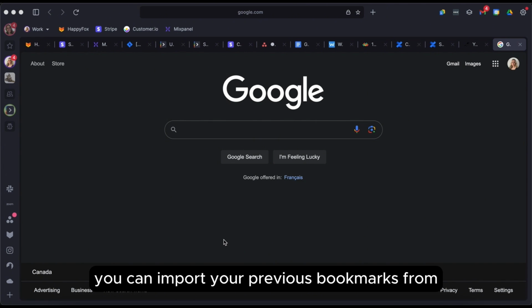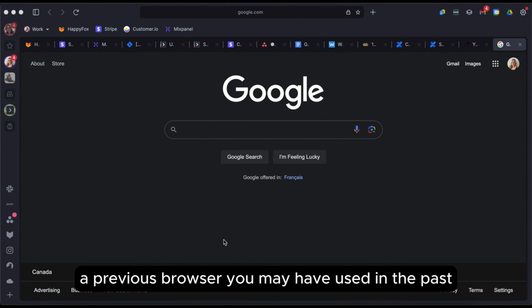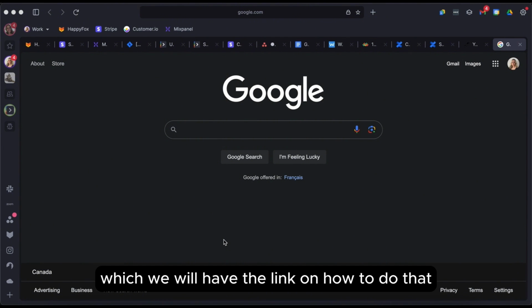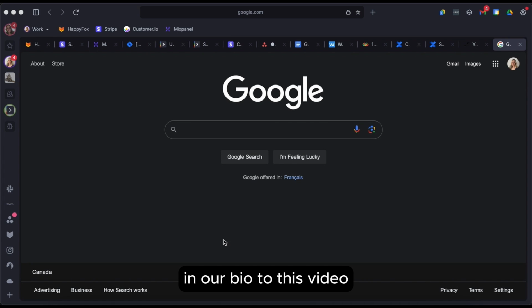We hope we can make it up for this by these great bookmarking tools. We'd like to note that you can import your previous bookmarks from a previous browser you may have used in the past, which we will have the link on how to do that in our bio to this video.